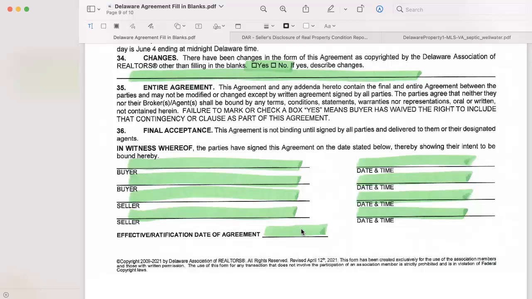But what's important about this effective ratification date is that it is considered day 0 of the contract. And any dates or deadlines that go by day 3, by day 5, by day 15, those are all counted from the day after ratification. So if the buyer signs on August 1st, the seller signs on August 2nd, and you as the listing agent put August 2nd as the ratification date, that's day 0, and August 3rd becomes day 1.